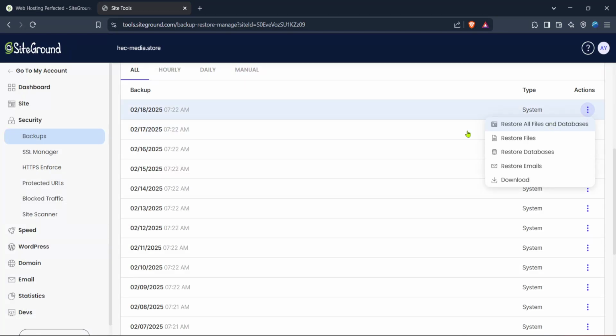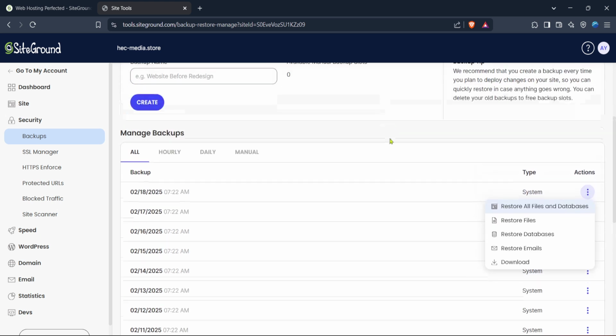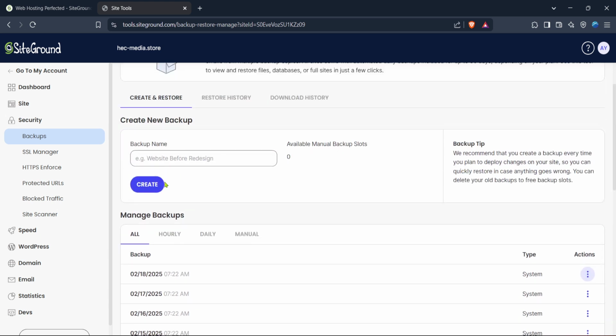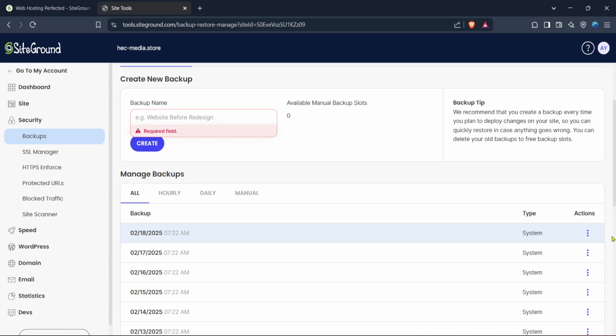In the Backups area, you'll see a button labeled Create. Click this button to initiate the backup process. Siteground will prompt you for a name for your backup. It's a good idea to include the date in the name so you can easily identify it later. Once you've named your backup, click on the final Create button to start the process. Siteground will handle the rest for you.